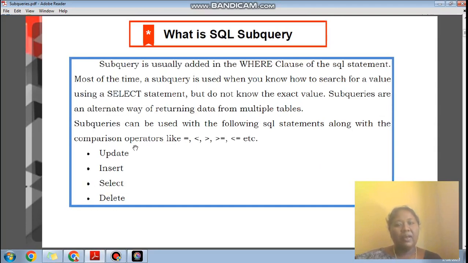We can apply the subquery to statements like update, insert, select, and delete. All these statements can have subqueries along with the operators. All the relational operators you can apply here, like equal to, less than, greater than, less than or equal to, greater than or equal to. Likewise, these operators also you can use. So that is called a subquery: a query inside another query. After the where clause, we pass these queries, and likewise the update, insert, select, and delete statements can also have these kinds of subqueries.